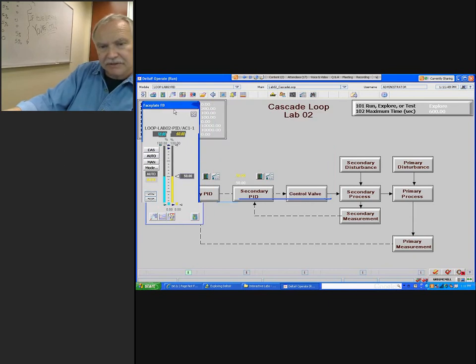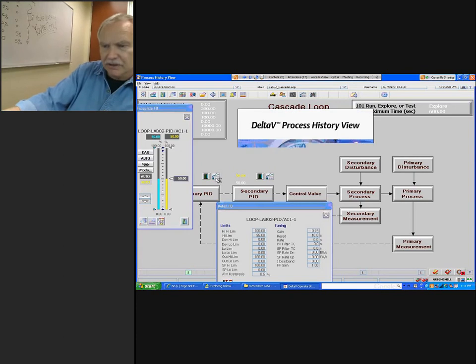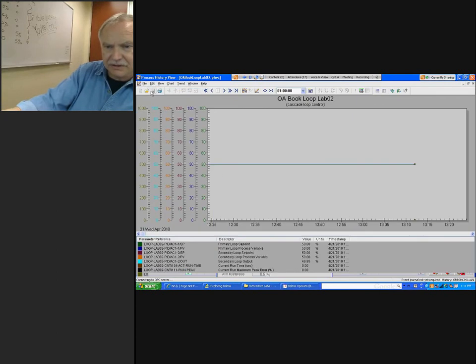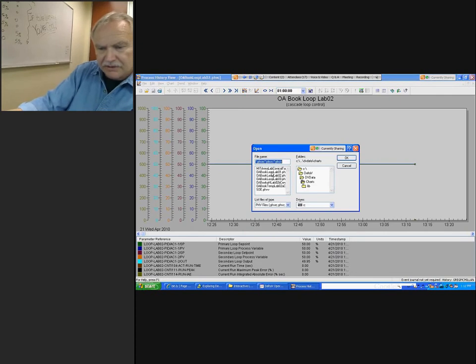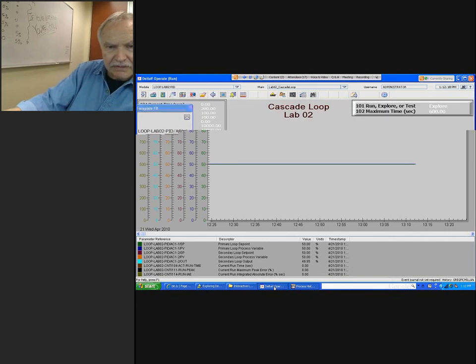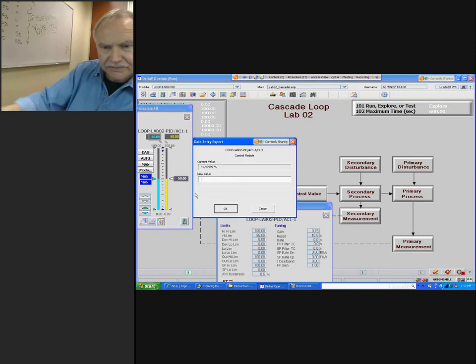Then we want to get the process history view, and there are icons next to the faceplates here. If we click on one of those, we should come up with the process history chart. If the particular loop lab that you're working with does not come up, you can go to the open folder and select the right one. Right here you can see it's lined out. So let's go back and create a load disturbance. What we're going to do here is momentarily put this in manual, and we're going to increase the output from 50 to 60%. And then we're going to immediately put that back in auto.